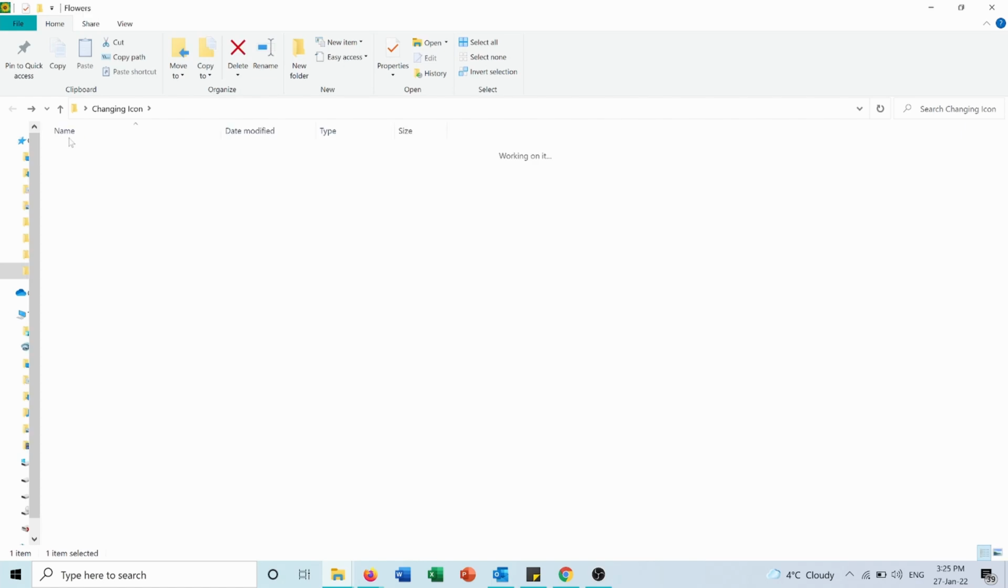So I can enter into the folder, and here is its icon, as you can see it also here and here. And now you can put any information you want about flowers in this folder.